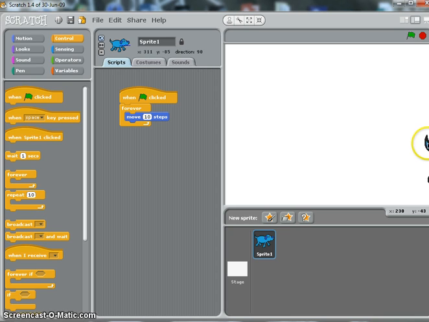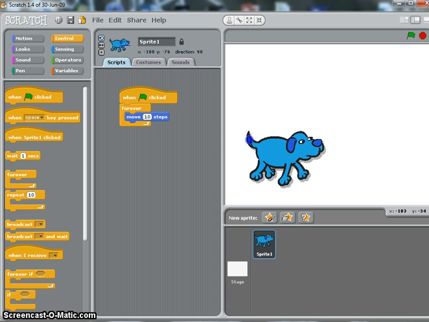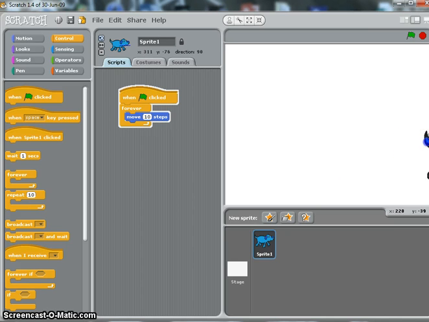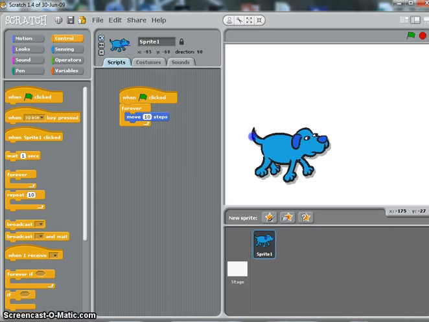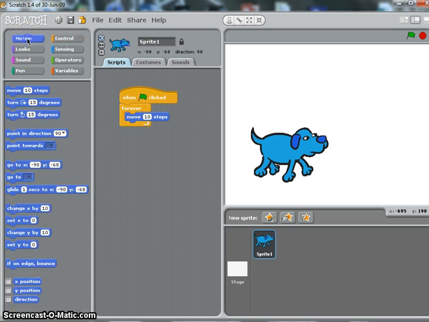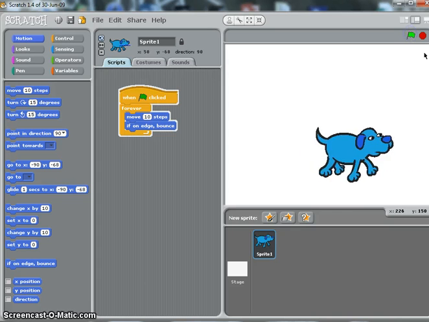So I'm going to hit stop and drag him back over. If I don't hit stop, this is what happens. And I drag him back over, he's going to keep going. So I hit stop and move him back over. If we want him to come back to us, then we would have to add another block to our puzzle piece. So I'm going to go to motion and click if on edge bounce. And now let's see what happens.